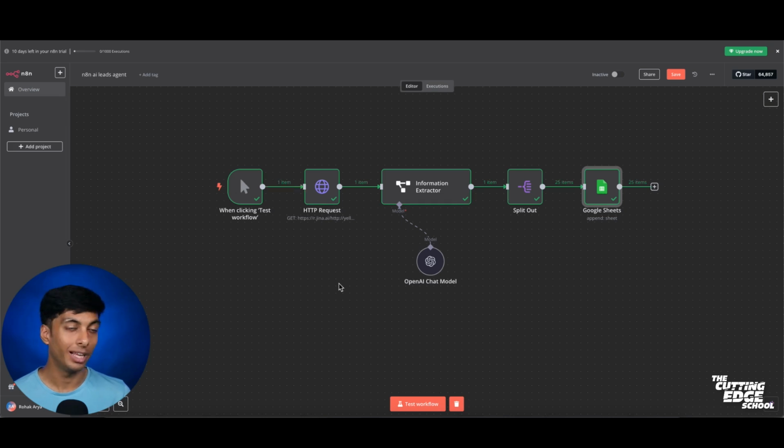What we will do is completely test our agent. To test if our agent is working correctly or not, we will do a complete full check for our AI agent. For that, we will click on test workflow. As you can see, the HTTP request for AI was called. The information extractor is working with an OpenAI chat model to apply the filter and keeping only the relevant information. And it went out to the Split Out node to create different columns, and then it went to store it in a Google Sheet.